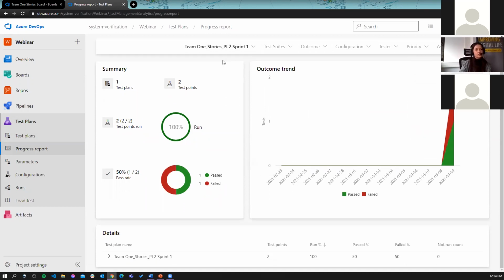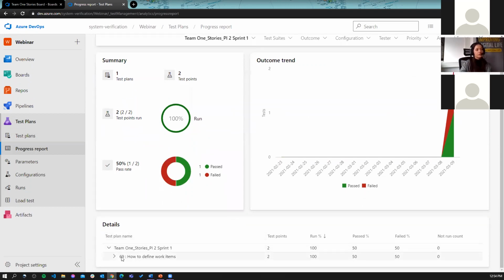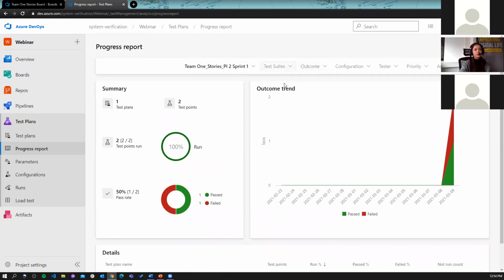And I can show this chart to my stakeholders, keep an eye on the progress report, go into some of the details for it, see how much has passed, how much has failed, if we have run or not run it, the count of it. I can filter it by different priorities, testers, configurations, outcomes, and so on. So it's really a nice visualization of the report, basically. And that would be all when it comes to the demo part.